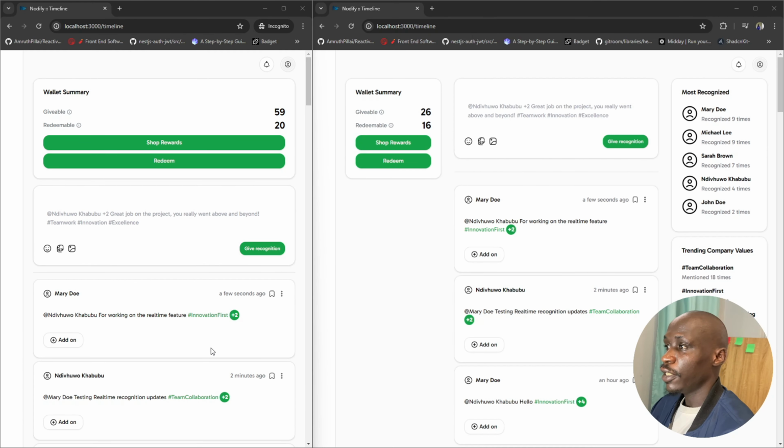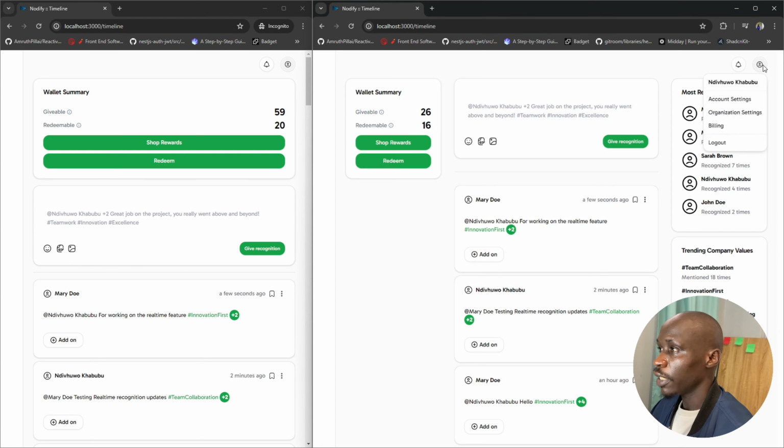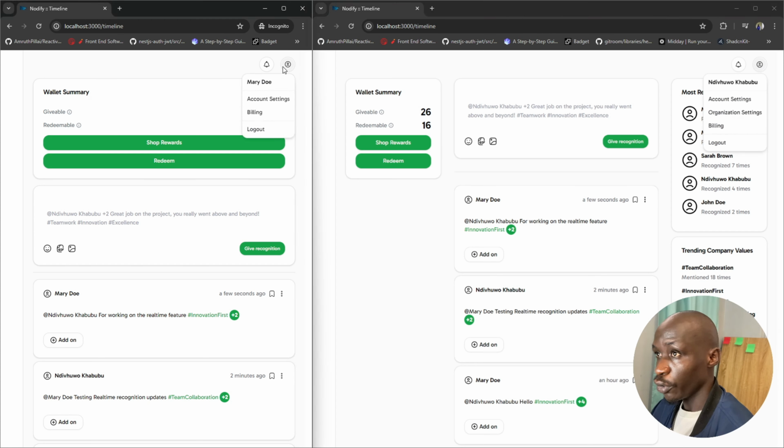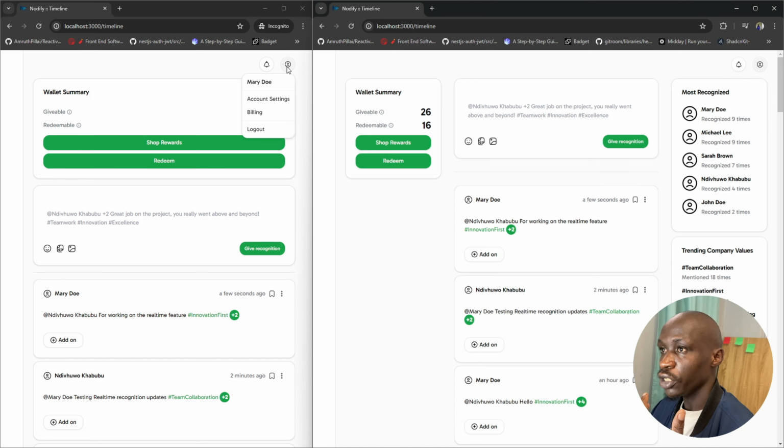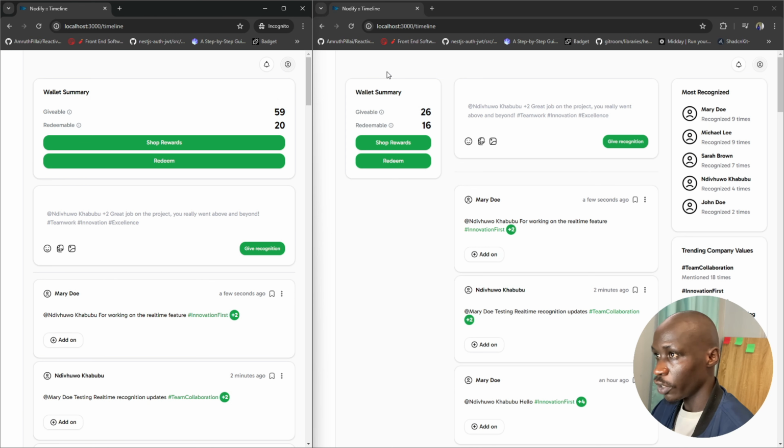Right, now let's just do a quick demo. On these two browsers, I have two users that are currently logged in. On my right, I have myself, Ndibuo. On the left, I have Merido. Every time you recognize a user, you want to show that recognition in real time. That's what I was working on. So I will go ahead and recognize myself using this Merido account.